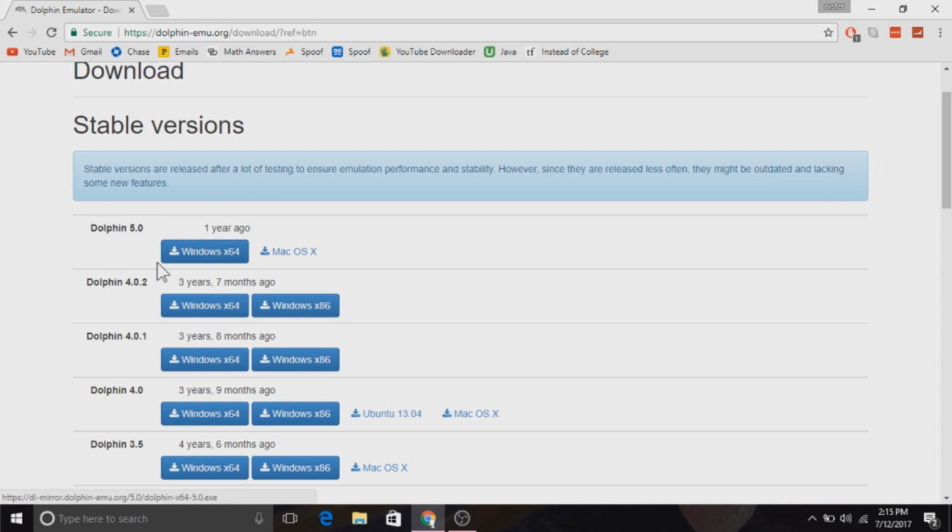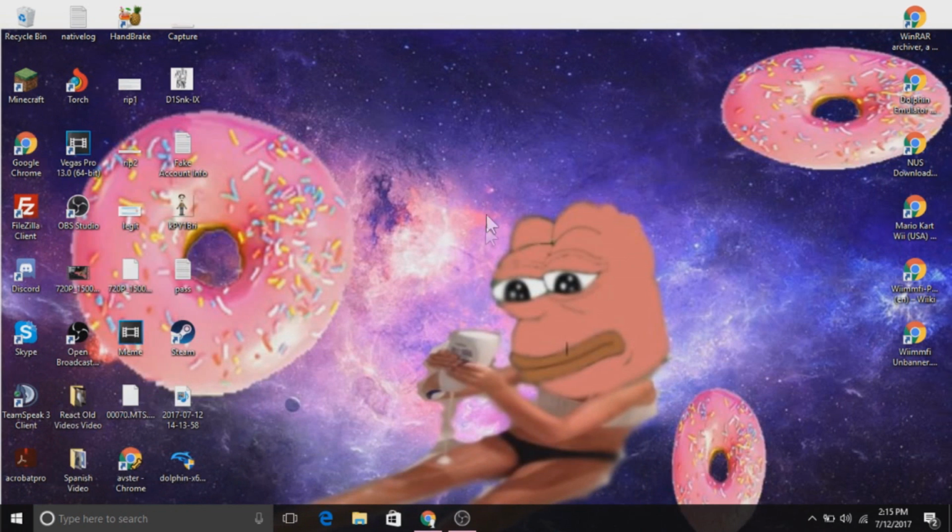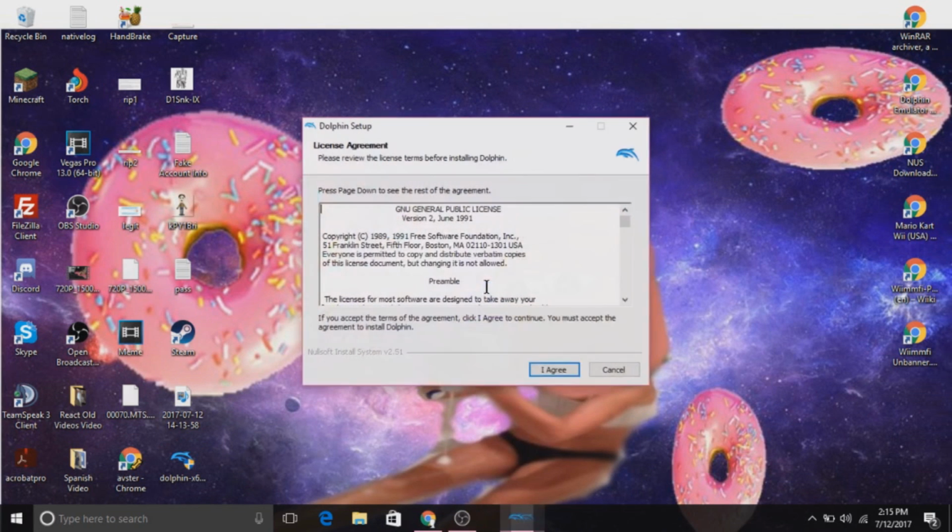If you have Mac, click this. If you have Windows, click this. I have Windows. Save. I recommend doing everything on your desktop just because it's easier that way. You're going to see the Dolphin installer. Go ahead and double click that. It's going to prompt you. Click yes. Select your language.